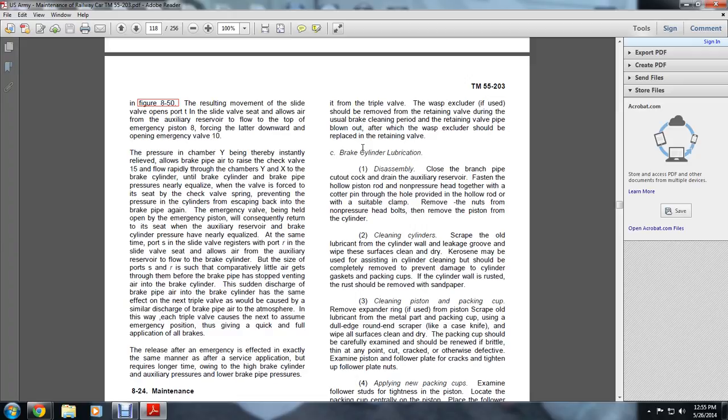Brake cylinder lubrication. First, close the brake pipe cut-out cock and drain the auxiliary reserve. Fasten the hollow piston rod and non-pressure head together with a cotter pin through the hole provided in the hollow rod, or within a suitable clamp. Remove the nuts from the non-pressure head bolts, and remove the piston from the cylinder. Clean the cylinder, scrape the old lubricant from the cylinder wall and leakage groove, and wipe the surfaces clean and dry.